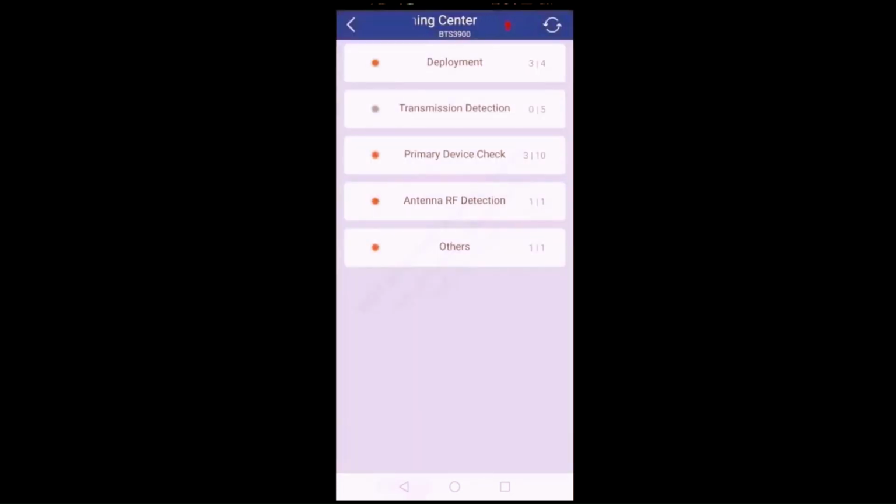So in this way, using the WDT tool, you can upload the configuration, you can check the active alarm, you can check the VSWR value, you can check your board status, you can check the GPS clock link, and you can do the ping test with one app without the need of a laptop.